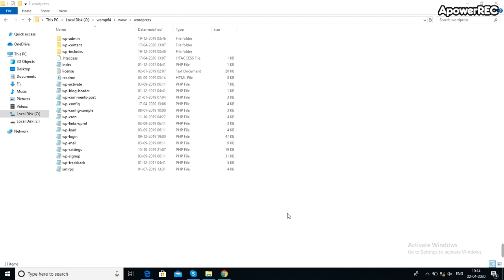After downloading, we can put WordPress in our www folder if you are using a web server. If you are using an XAMPP server, then you can paste that WordPress folder in your htdocs.